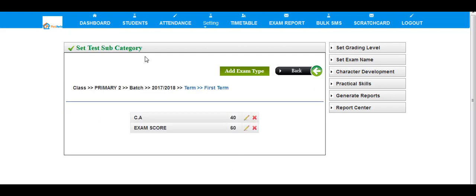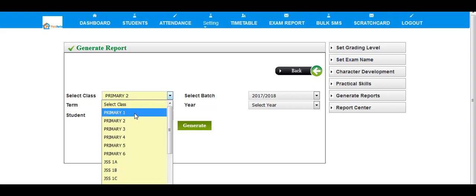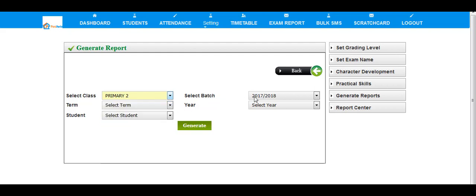Okay, I just had to set the first term for this particular academic section. I want to refresh this page by selecting the class and selecting primary 2 again. Okay, so I should see first term now. First term, select 2018, and the student Adekunle Abubakar, then generate.